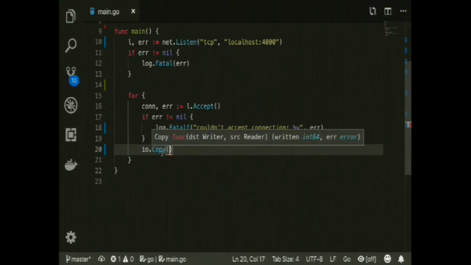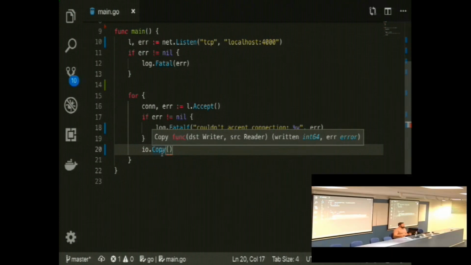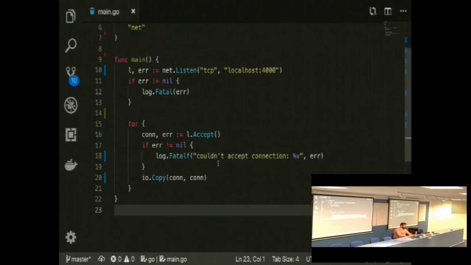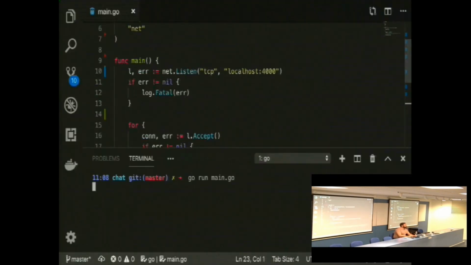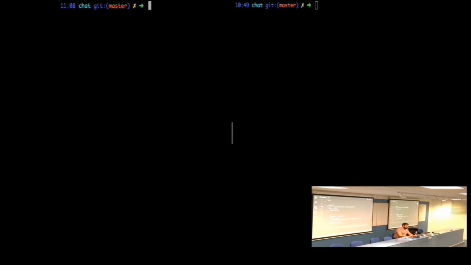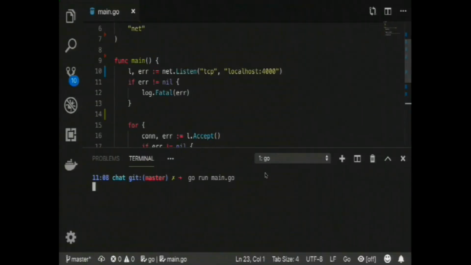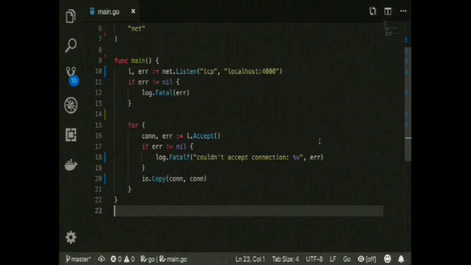So io.Copy is a function from the io package that reads from a reader, writes into a writer. That's it. So we're going to be copying from the connection into the connection. Both are reader and writer, so you can just do conn. Cool. That is an echo server in Go. Let's try to run it. Hello. Amazing. OK, so this is working now, right? But can anyone see a potential problem in this code?